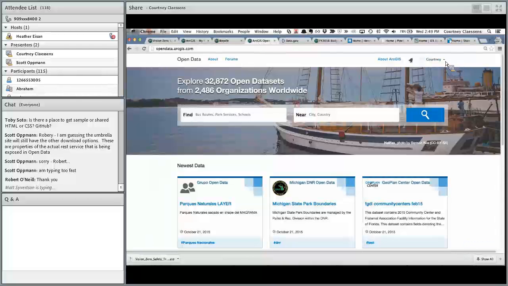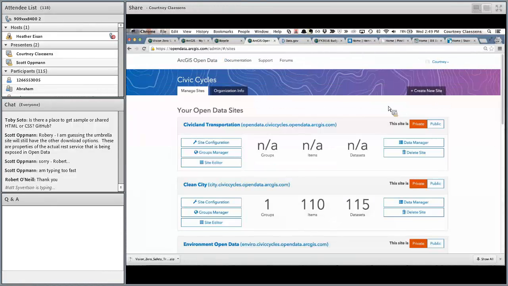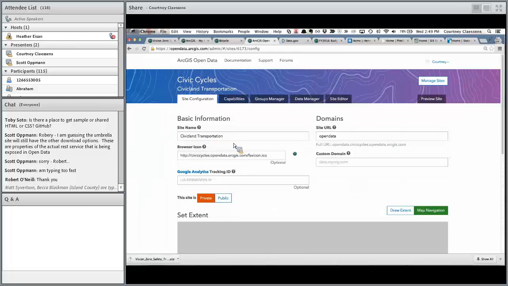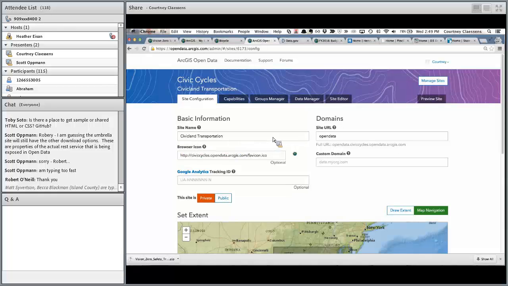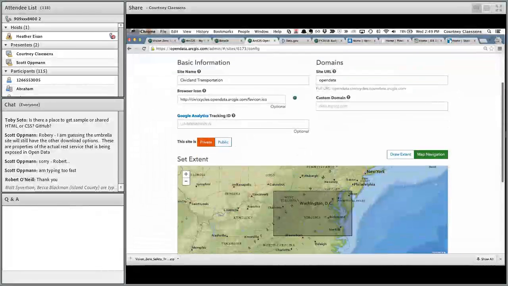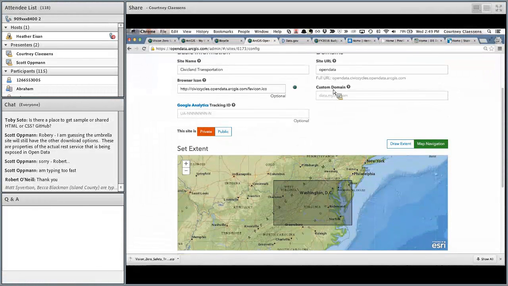So to get to our managed sites, we come into Open Data, we log in, and we go to Manage Sites. So this organization has a few Open Data sites, and we'll just launch into this first one and walk through the process of what it would be like to set up a new site. So we have our name, Civic Land Transportation site. We can set our URL, etc.